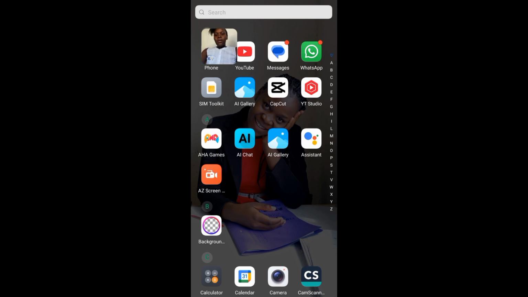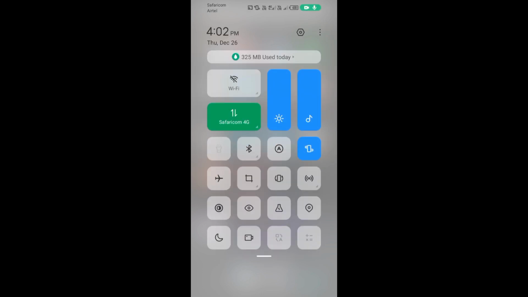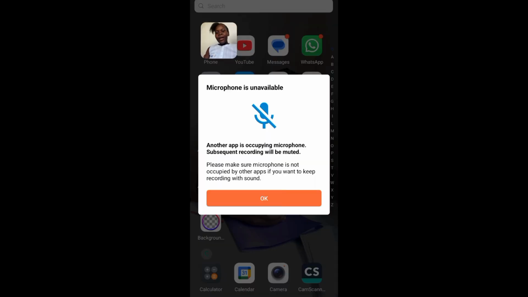So I'll just go ahead and show you where my screen recorder is located. When I swipe downwards, I'm going to have it here. So it's telling me that my microphone is being used. Of course, I am using my microphone, that's why you can hear me. Therefore, whatever I'm recording using my inbuilt screen recorder will be muted. You see, another app is occupying microphone. Subsequent recording will be muted. Please make sure microphone is not occupied by other apps if you want to keep recording with sound.